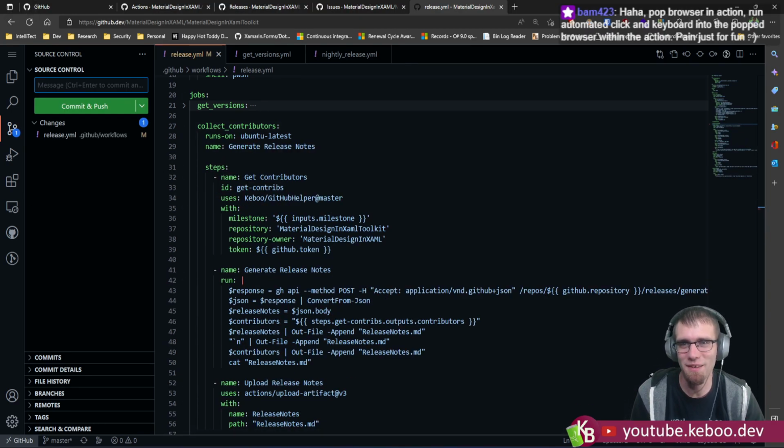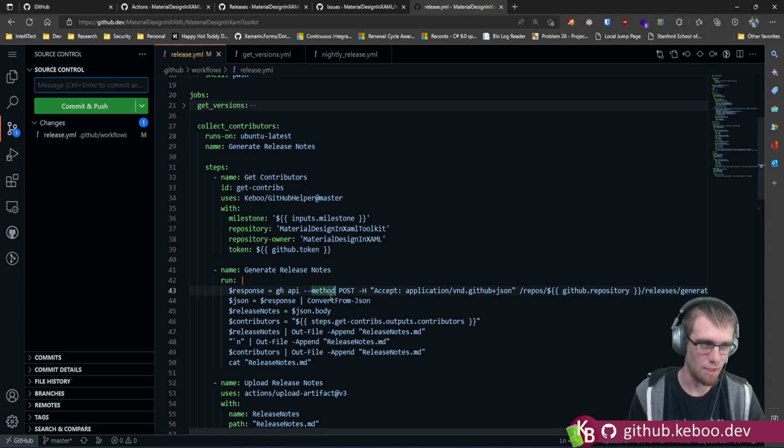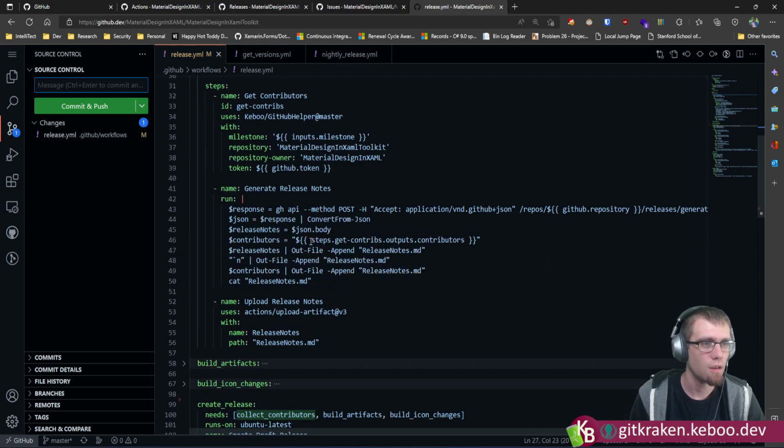Yeah, from automatic click up. It's paying just for fun. You laugh, but I know somebody with a GitHub action that legitimately pops browsers and manually does clicky automation to automate things where the API was that bad. Hint, subtle.